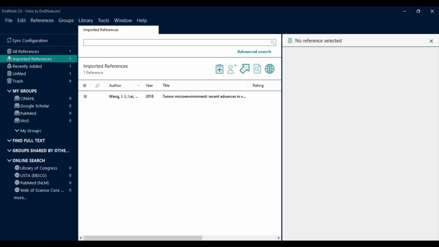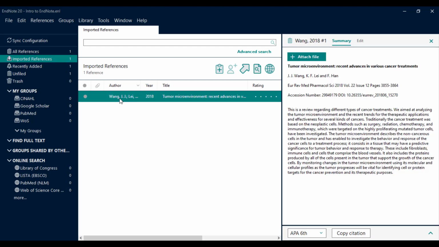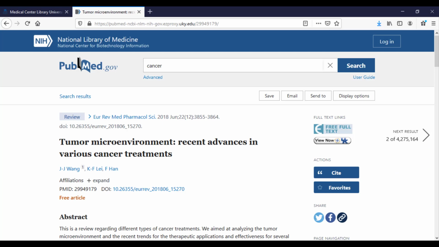And so I'm going to open up EndNote, and you can see that this reference imported into EndNote under Imported References, which is where I am now. Now, going back to PubMed, I'm going to go back to search results by clicking here.